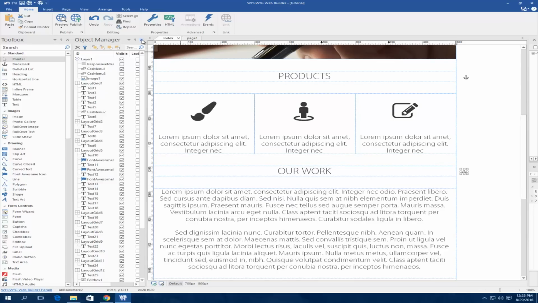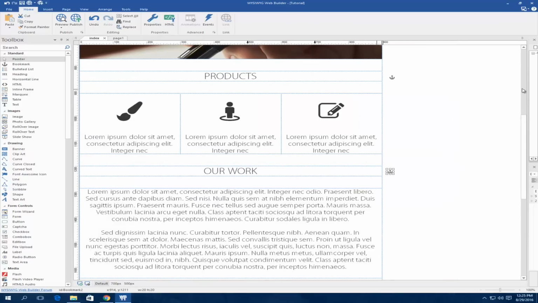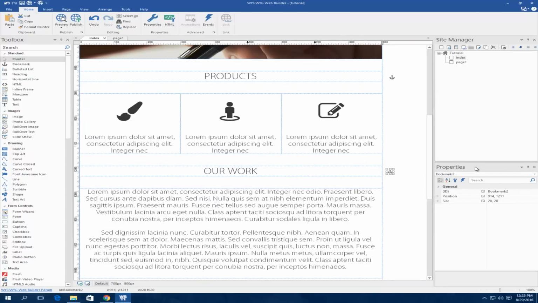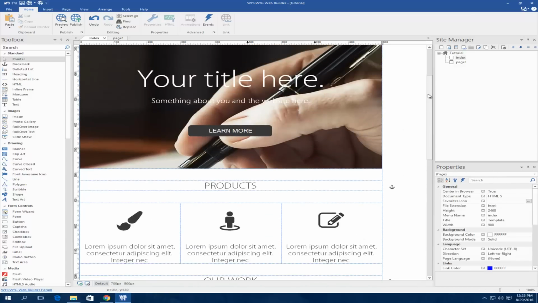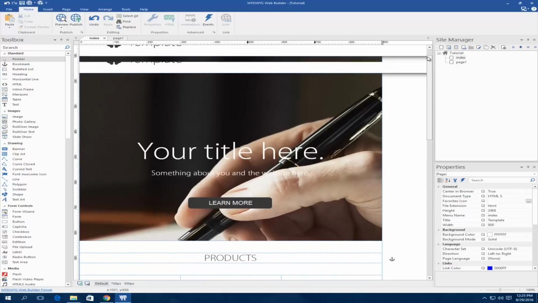Now we can close the object manager, and we need to look at our properties here. Now every object here has an ID, and the bookmark, so the first bookmark has the ID bookmark 1, the second bookmark has the ID bookmark 2, and this is what we're going to use. These IDs. You can change the IDs and customize them, but I don't think that this is necessary.